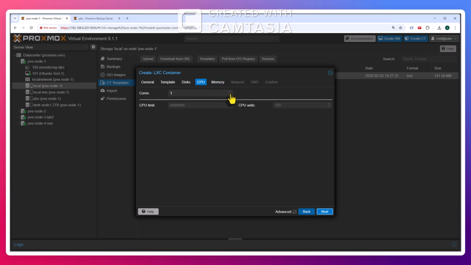Next, CPU. Let's add 2 cores. That's it. Memory, 2 gigs and maybe 512 megabytes of swap.